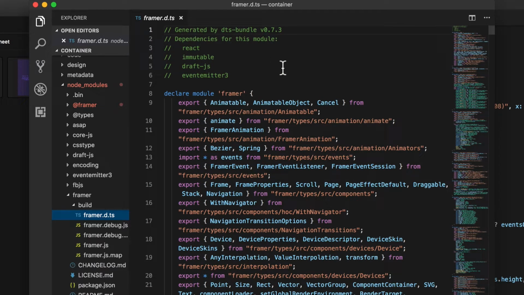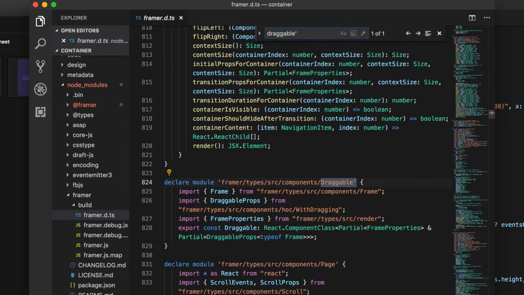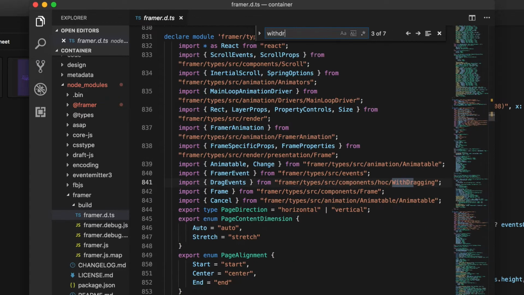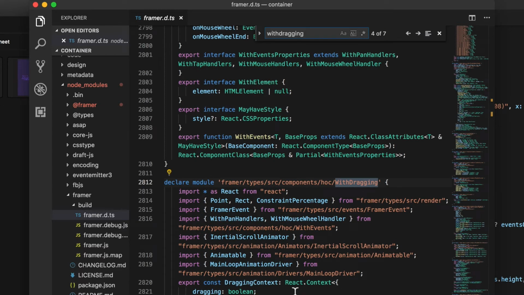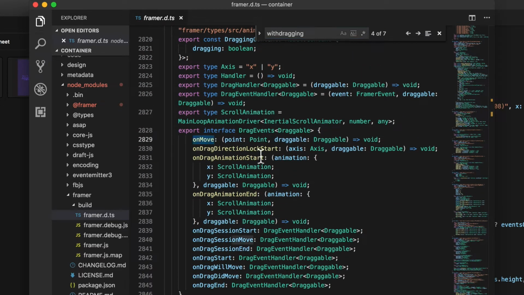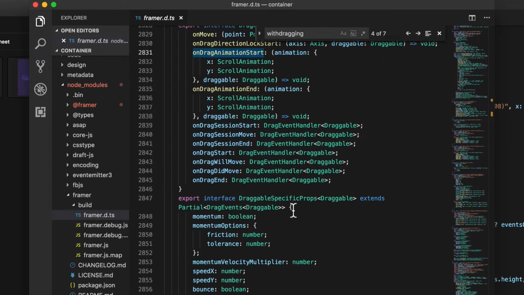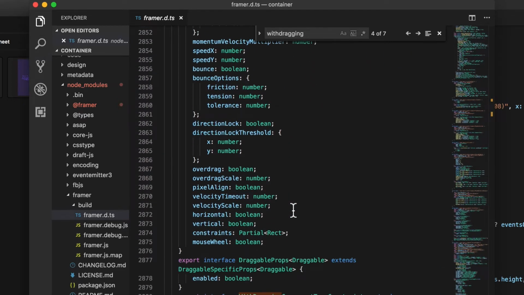Now I'm going to be real with y'all and say outright that even though I'm here making videos about a product that uses TypeScript, as of now I know very little about how TypeScript works. What I do know though is that if I search this file for Draggable, I can start to create a picture of how to work with it. Like here's the actual declaration for the Draggable module, which looks like it imports another module called WithDragging. And then once I find WithDragging, I can see that there are a ton of what look like events that I can listen to. Like here's onMove and onDragAnimationStart, and then a bunch of these properties also that might prove useful.